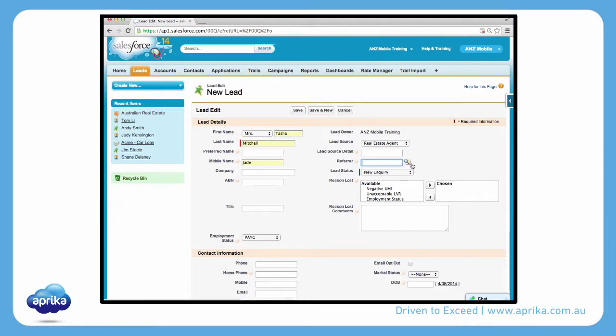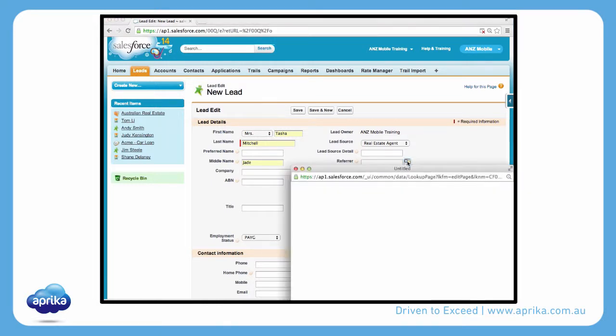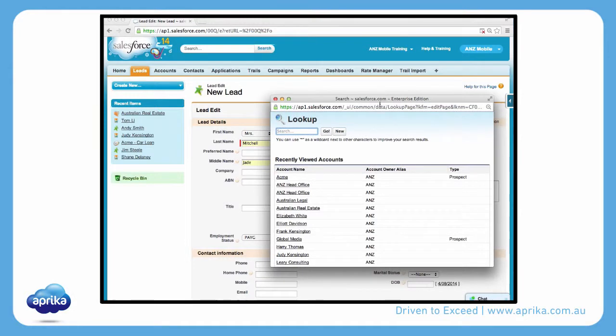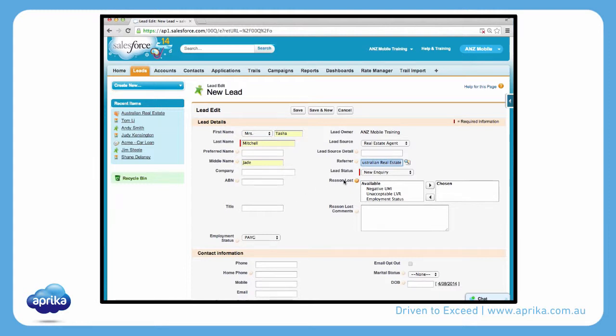We do this using what's called a lookup field, and this is represented with the magnifying glass icon. If we click on the lookup icon, it opens up a lookup window. It gives us a list of recently viewed records for the lookup, which is an account lookup, so recently viewed accounts, or we can search for an account by name. In this case, we want to link it to Australian real estate.